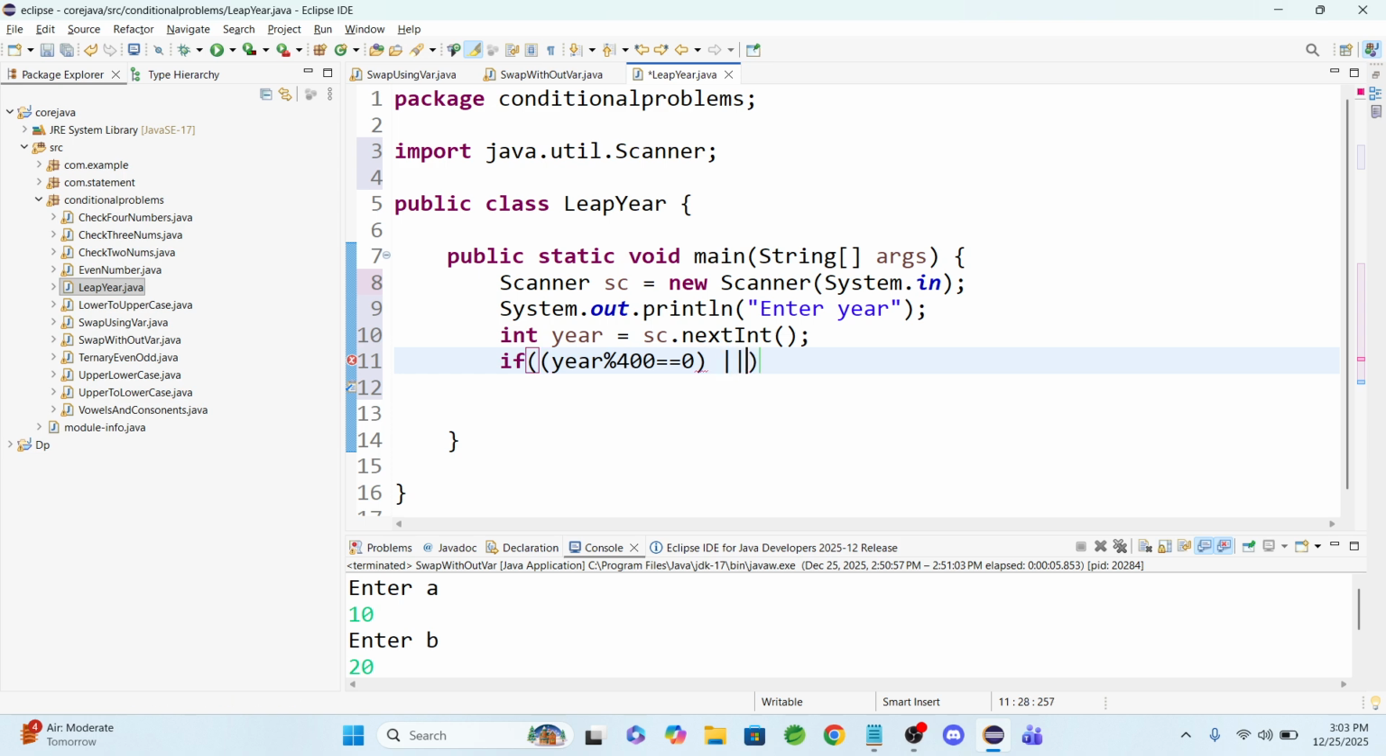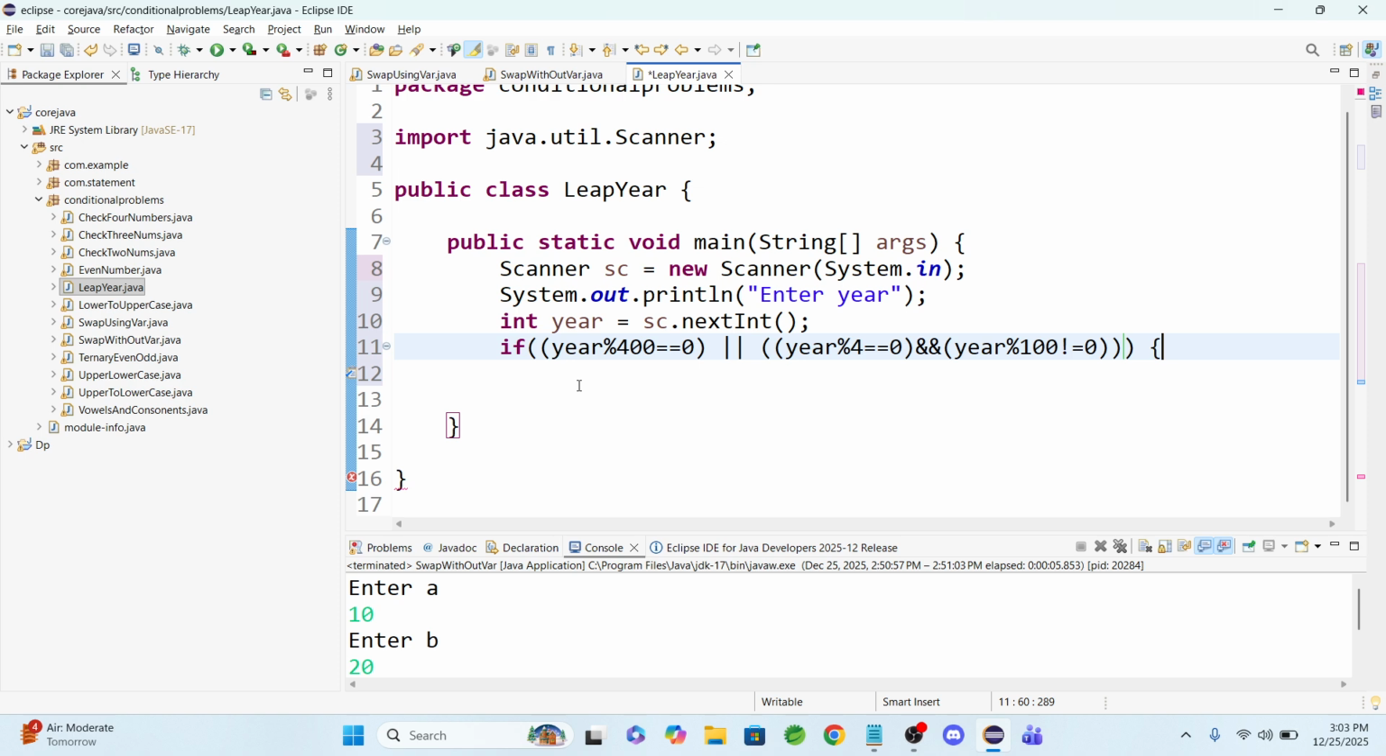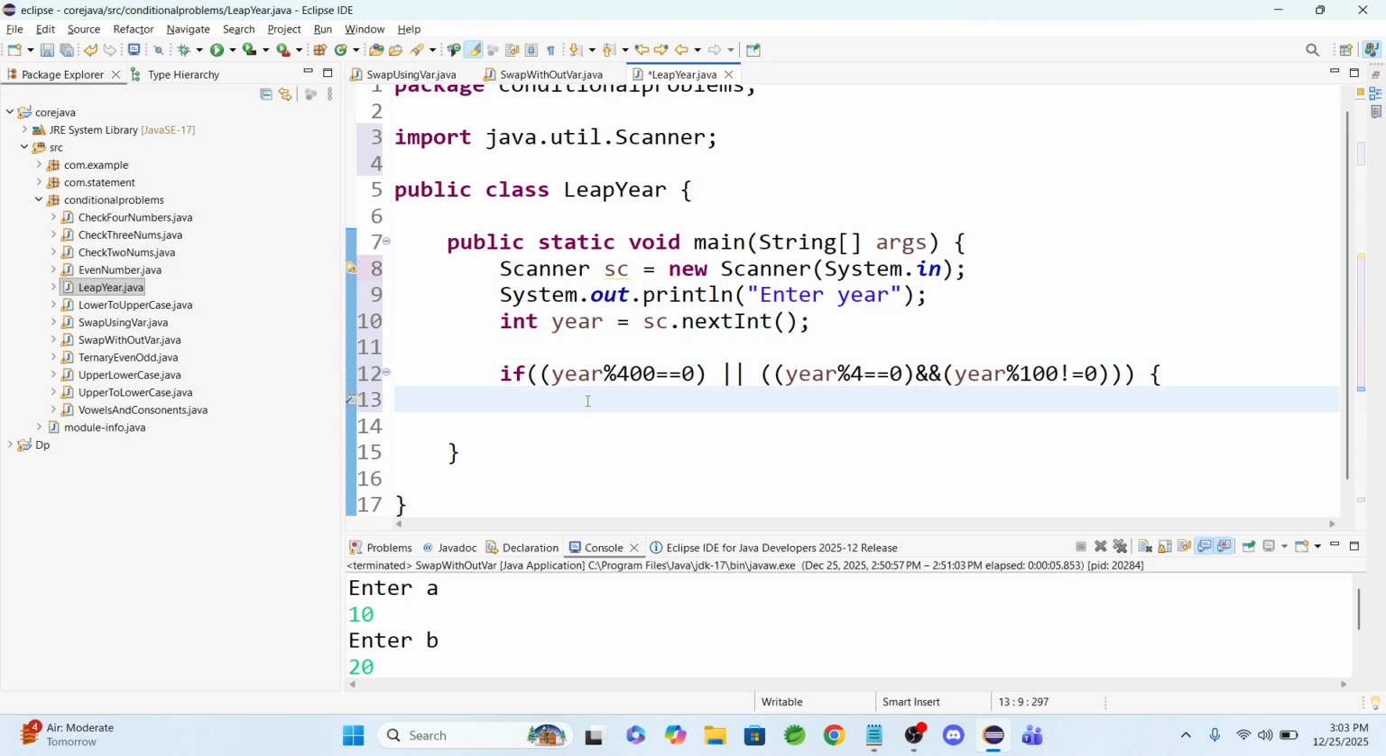Or if the given year modulo by 4 double equals to 0, and the year modulo by 100 should not equal 0. If this case becomes a success, you can say that it's a leap year, right? Already we have seen the examples too. You don't have any doubts regarding this.